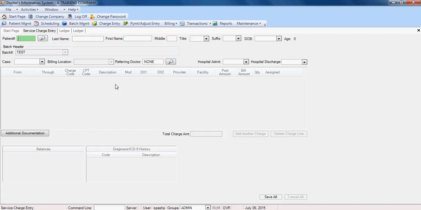Next session I will have an advanced ServiceChargeEntry screencast, and then we'll go over some of the more advanced topics. I look forward to seeing you guys in the next screencast.